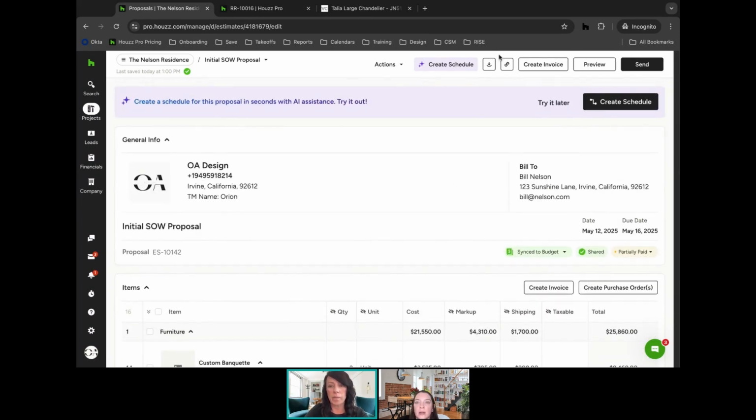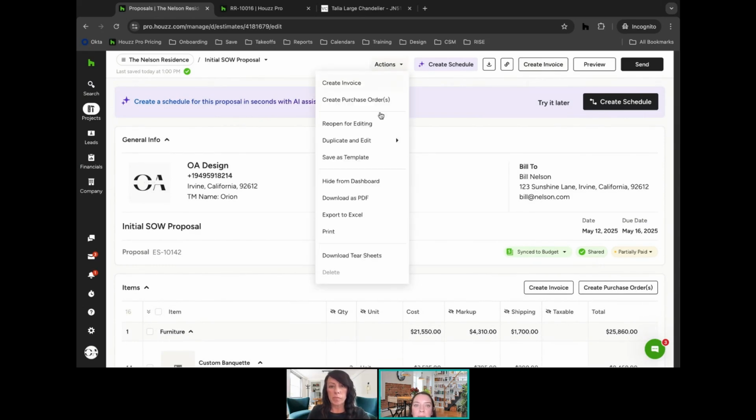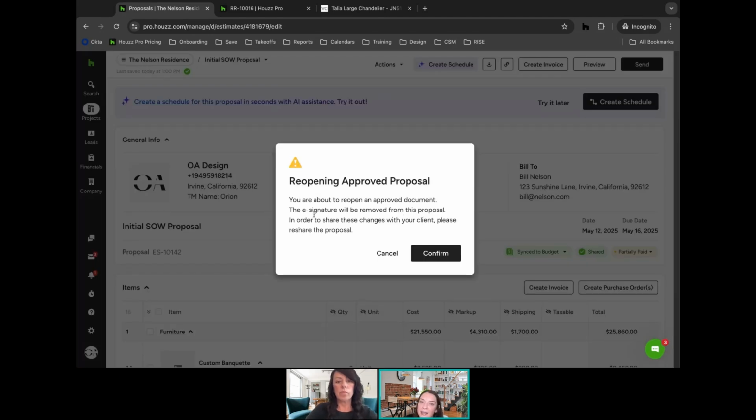Yep. So let's see. Let me reopen this for editing. Because they signed and approved, this is now locked for editing. If I reopen this, just as a heads up, this will now remove that e-signature. So this will tell you that it's going to remove the e-signature. If you do have to reopen it and you want a copy, I would download a copy with that e-signature.